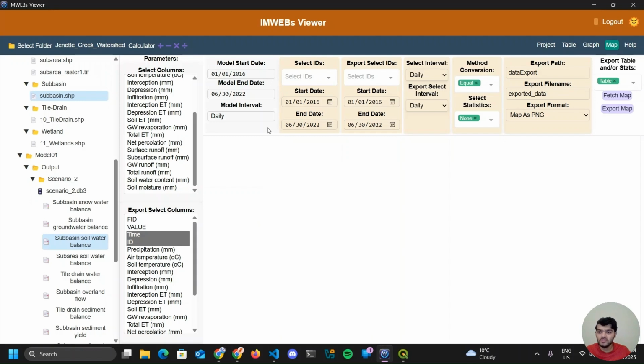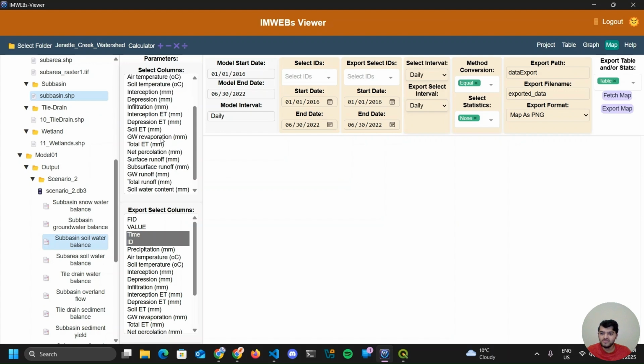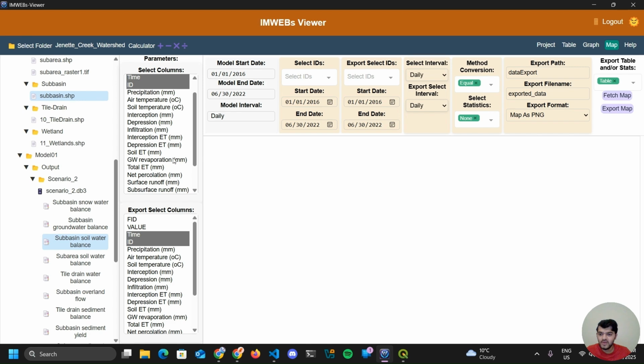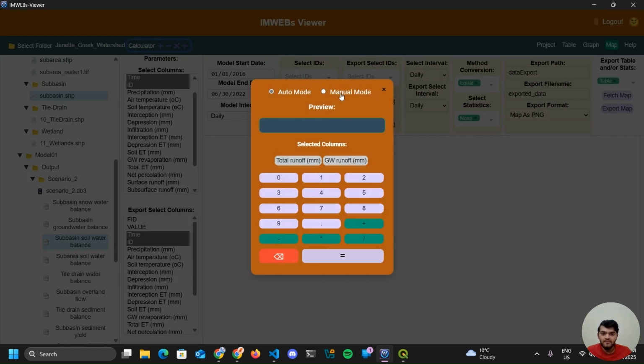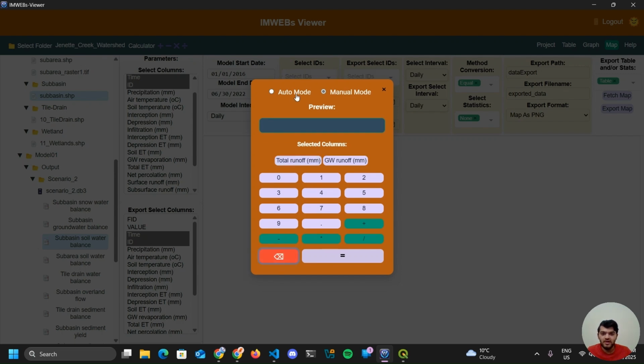Finally, moving on to our final component, which is a calculator. We'll be using subbasin with subbasin snow water balance, and the columns that we select, except time and ID, in which order, that's how the calculator calculates the formula. So we're going to choose total runoff and groundwater runoff. So we have our auto mode and a manual mode. A manual mode is just like selecting a calculator, multiplying by numbers, dividing by another column, or multiplying, adding. Anything is just like a regular calculator.